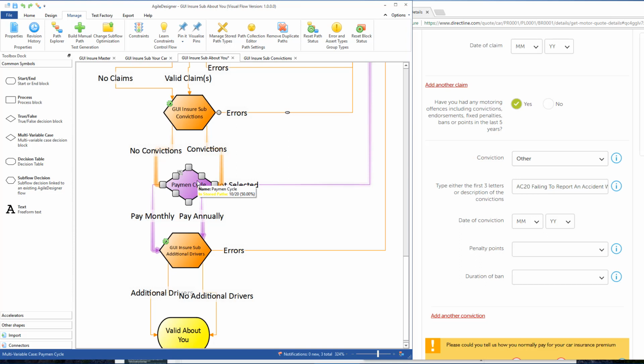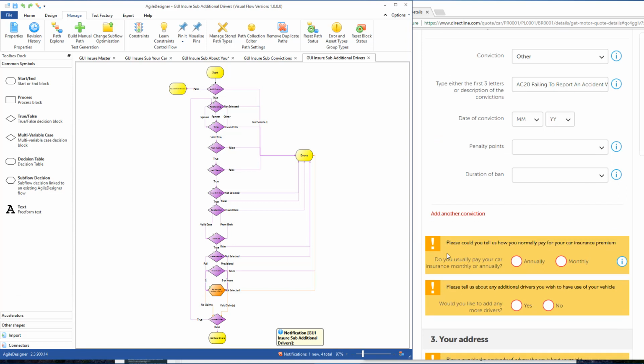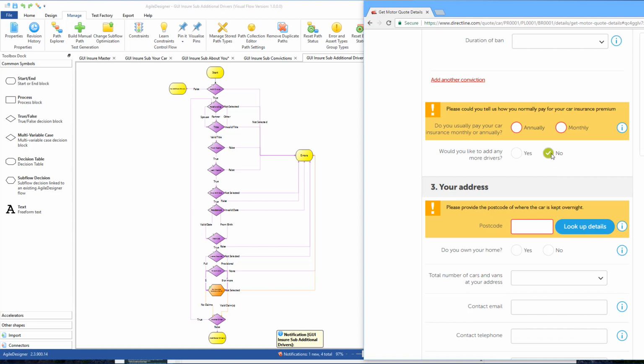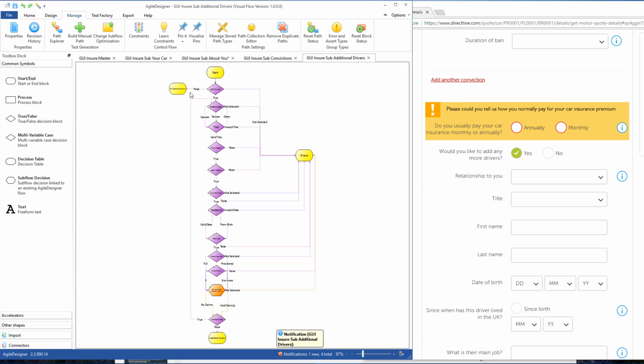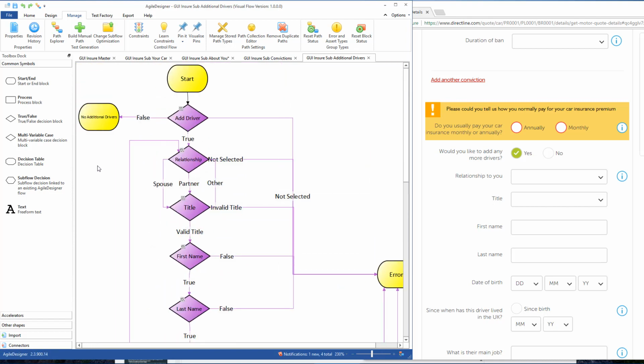Payment cycle, I have a choice, monthly or annually. And then I have a third sub-process in here, so let's look at this one. Now this sub-process relates to the additional drivers. So again, if I say no to additional drivers, nothing much happens. If I say yes, I'm invited to add the details. So in additional drivers, again, I've got quite a complicated flow here. And as usual, if I scale that up a bit, no additional drivers, so I come straight out of this sub-process.